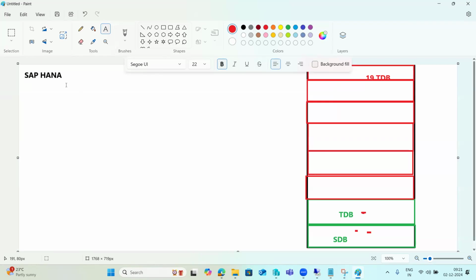Sir, what is the difference between the system DB and the tenant DB? What is the difference between the ground floor and the first floor? Both are the same, right? Database. But normally the owners will stay on the ground floor, and tenants will stay in the tenant database. That's why we call it the tenant DB. But what is the difference here?